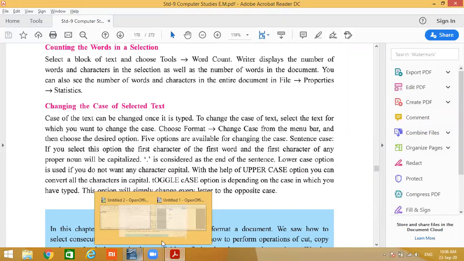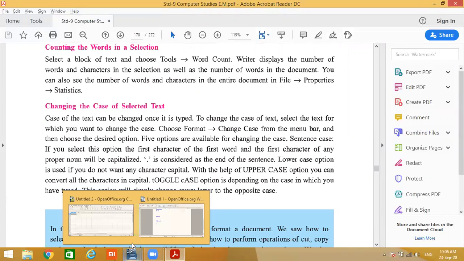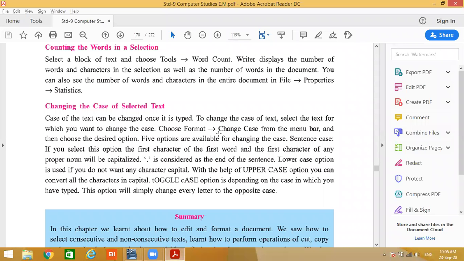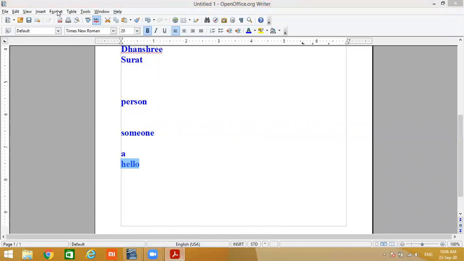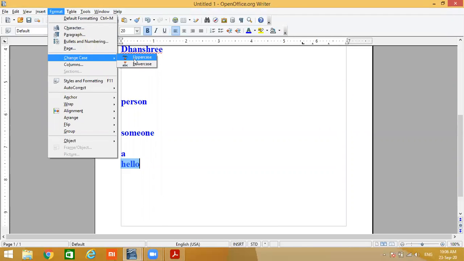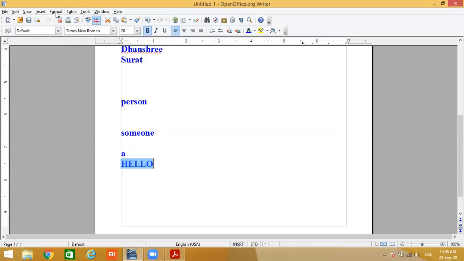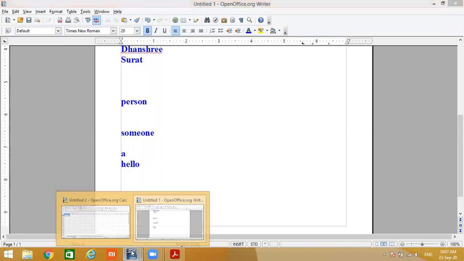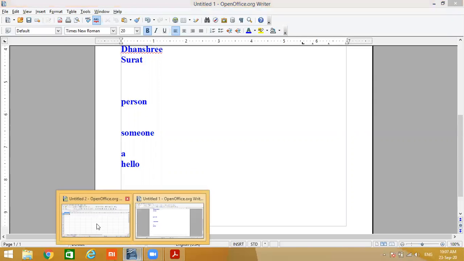I want lowercase or uppercase. See, hello, this is in small case. I want it in capital. Auto spell check. Format, change case. Go to the format menu, change case, uppercase. It will become uppercase. Format, change case, it will become lowercase. You are able to change the case of multiple text in a single click.